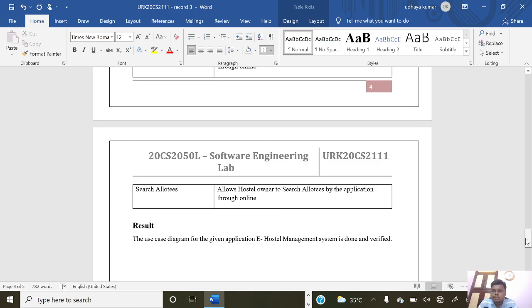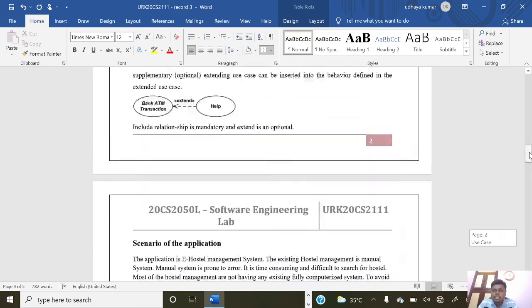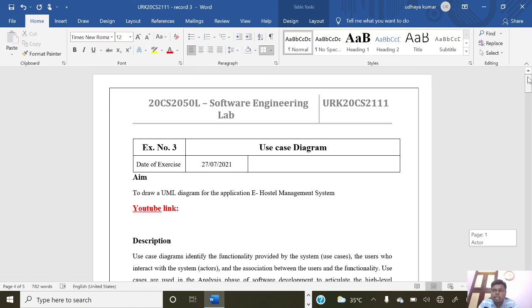That's all, guys. These are the use case diagram, the UML diagram, for the application of the e-hostel management system.